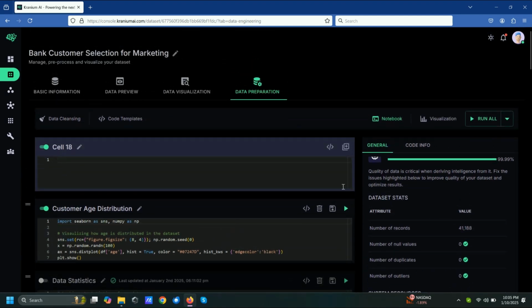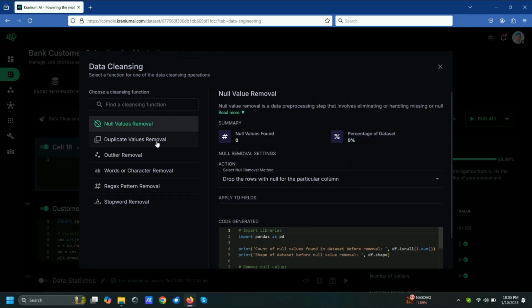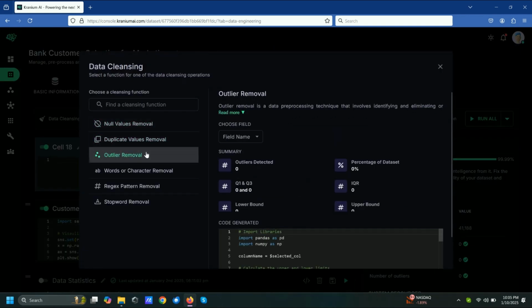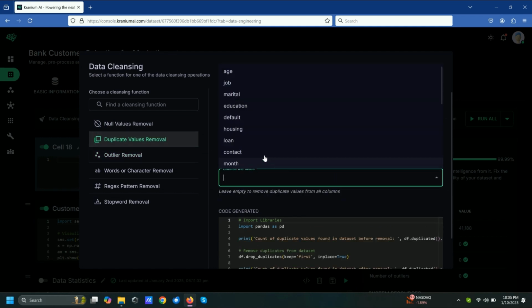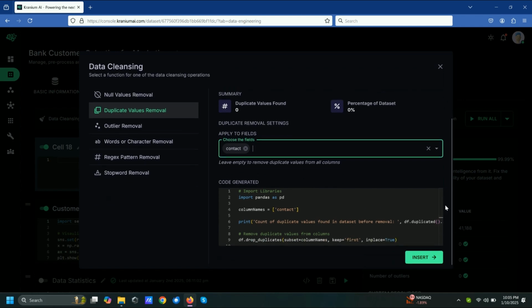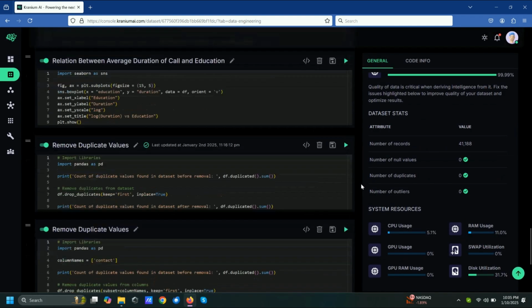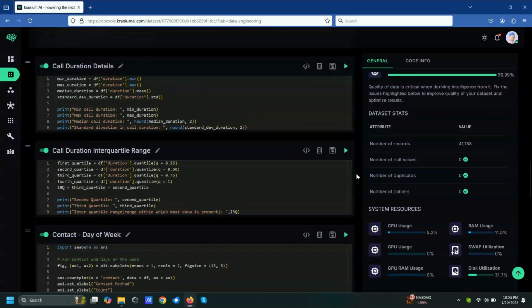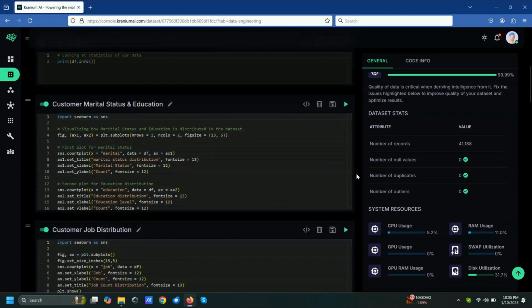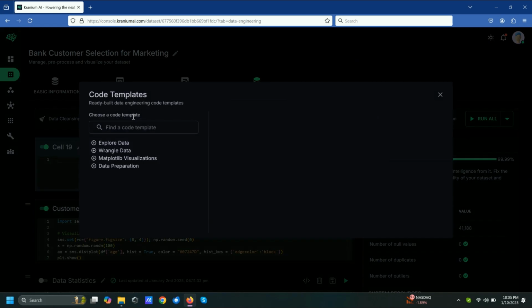Kranium also offers ready-built coding templates and assistance for data cleansing, allowing you to cleanse your data with just a few clicks. This makes the process fast and easy, ensuring your data is ready for AI modeling without the hassle of manual cleanup. In addition, Kranium provides ready-built code templates for data exploration, data wrangling, data visualization, and data preparation.